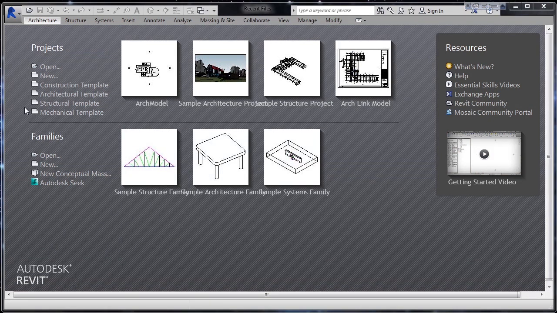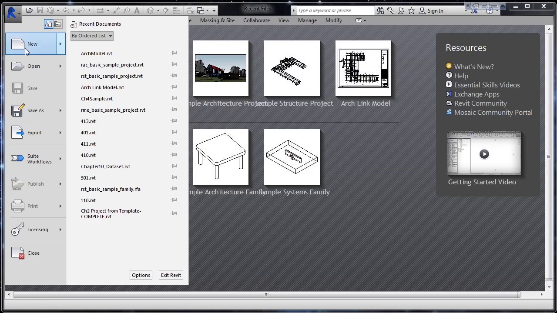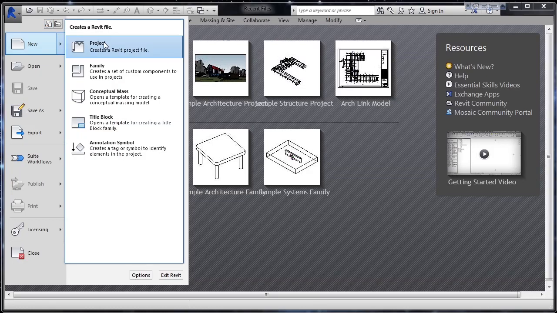Now, let's say you wanted to create a project for all of the disciplines: architecture, structural, and mechanical. Or you wanted to use one of your custom-made templates that you use on a day-to-day basis with your customers or a specific type of work that you do. You could click New, or another method is to go to the large R in the upper left, click it, go over New, and then on the flyout, click Project.